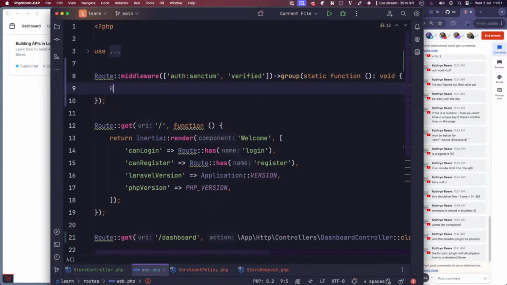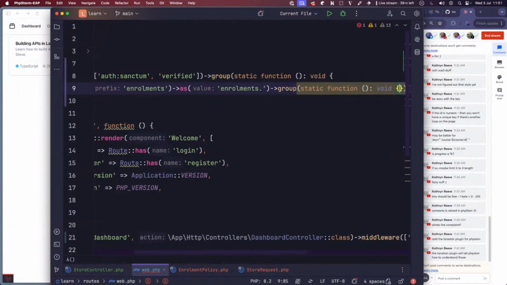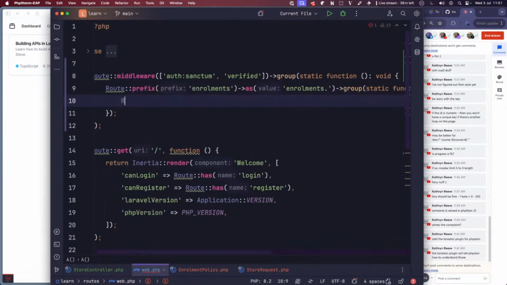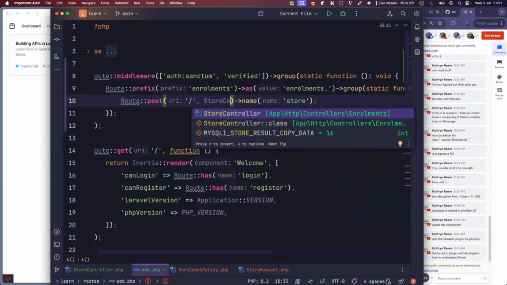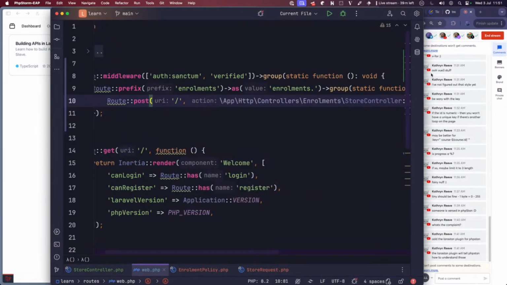So we're going to add a prefix of enrollments, as enrollments group. We're going to do a post to their name store, and this will be that controller there.